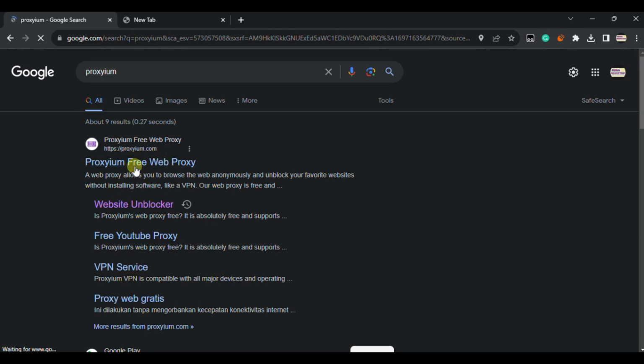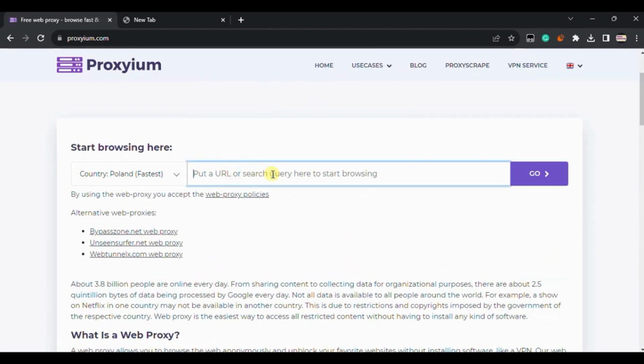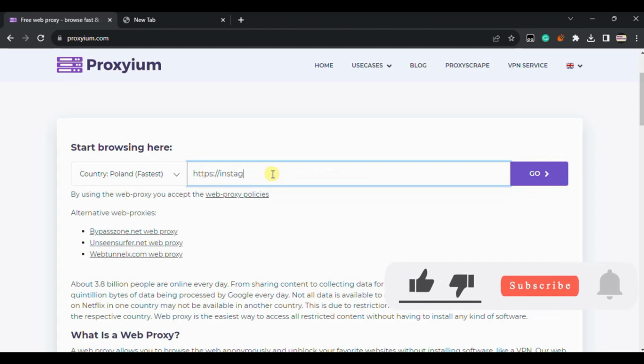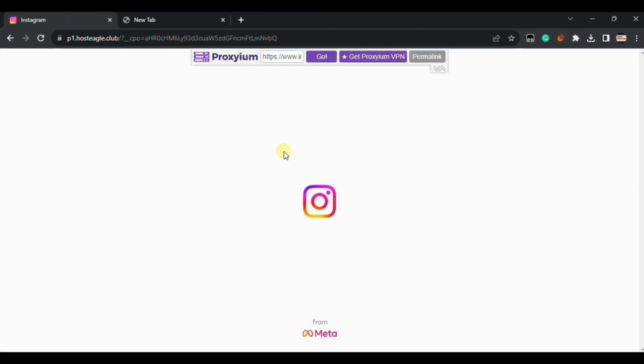Just click on the first link. Now you have to just type here https://instagram.com. Now hit enter. After that, it will just take some seconds in order to load. Here you can see it's loading your Instagram, and wait for it.